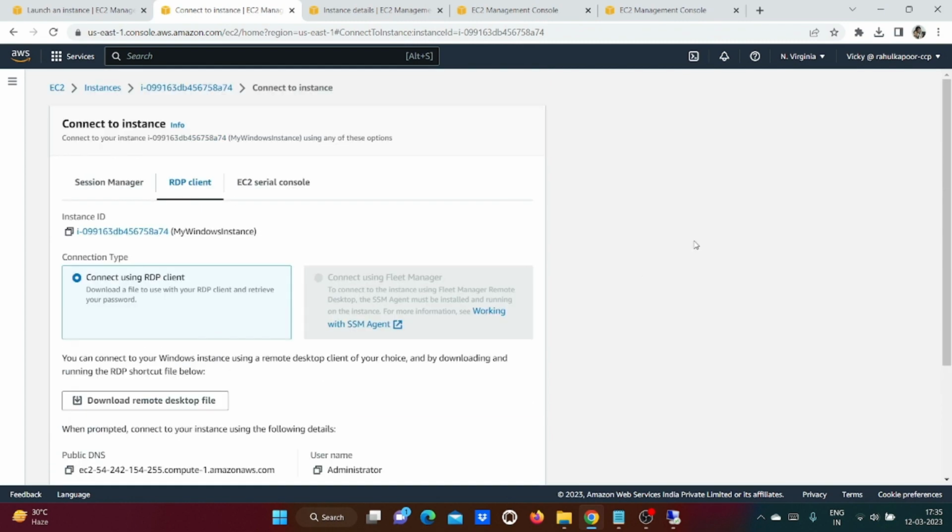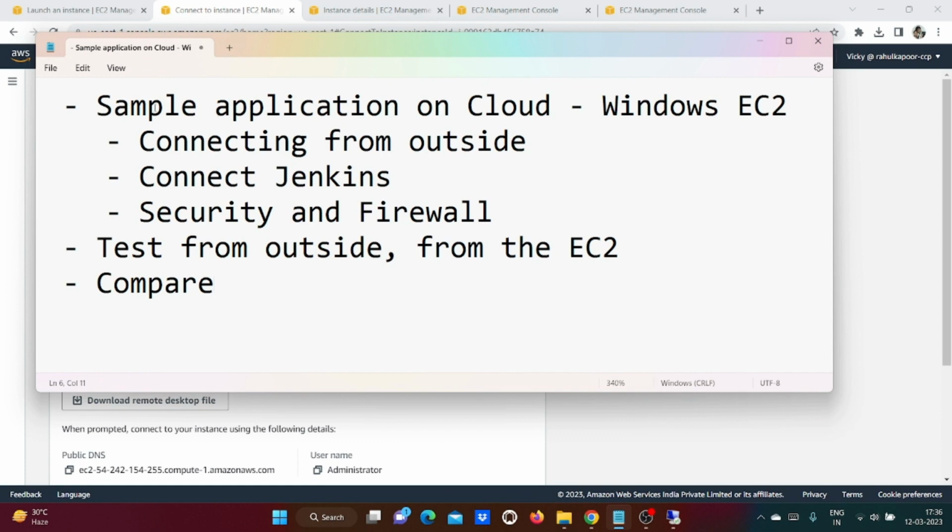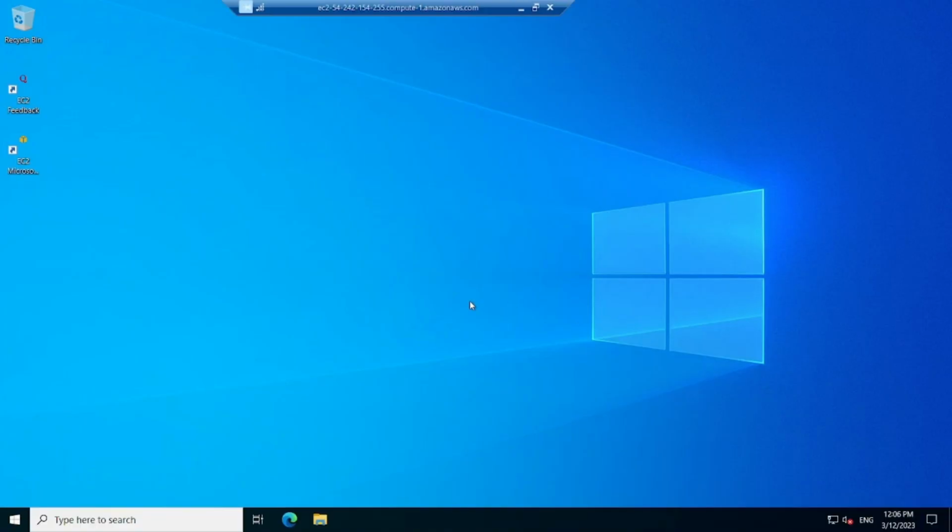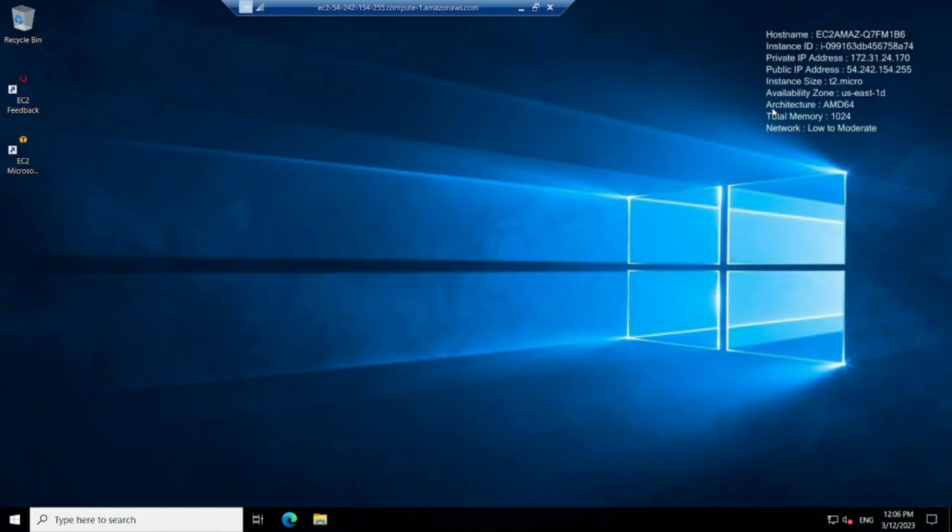I'll minimize it. Now, like I mentioned, I'll try to have one sample application on the cloud, and I'll try to connect to it from outside. Okay, so let us try that. Here you can also see the details of your VM: host name, instance ID, and so on. Public IP address is the address which we will be using to access this Windows from outside of the world. Private IP is only used within the cloud. Our application will be Java based, so first of all, we'll download and install Java on this instance.